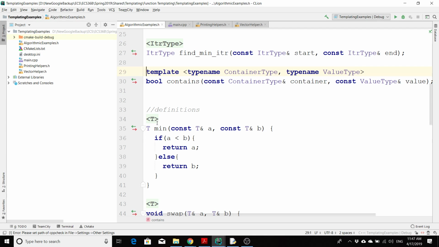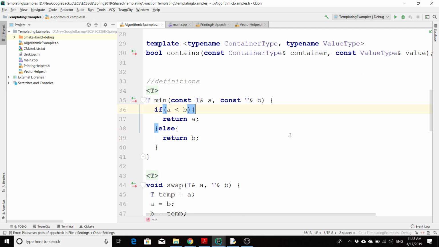So here are my definitions. Again, they are all in the same .h file because they can't be in the .cpps. So here is min. If a is less than b, return a, otherwise return b. Any questions on min?